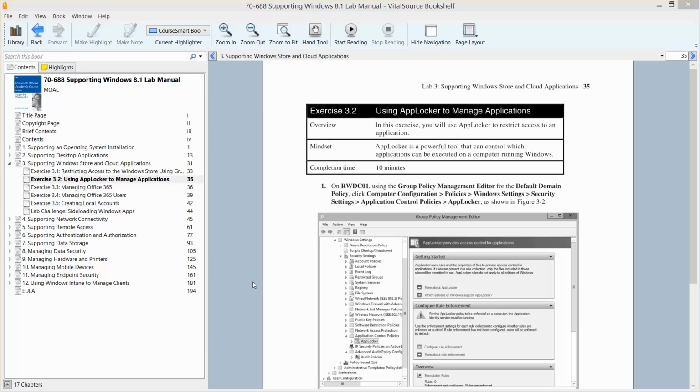In this exercise, we're going to use AppLocker to restrict access to an application. The mindset behind this is that AppLocker is a powerful tool that can control which applications can be executed on a computer running Windows. The approximate time for this lab is 10 minutes.